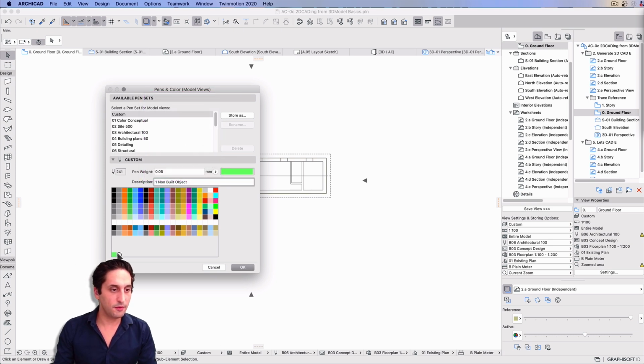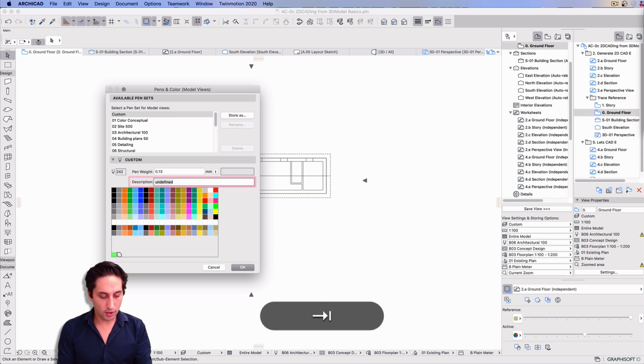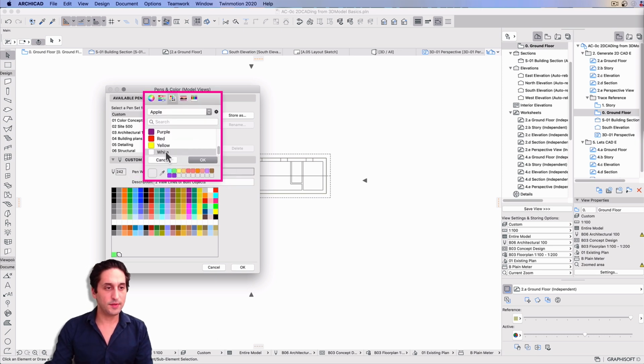Okay, there we go. The 242, we're going to change the pen weight to 0.13. We're going to call it 2, which are view lines of built objects. And the color is going to be magenta.